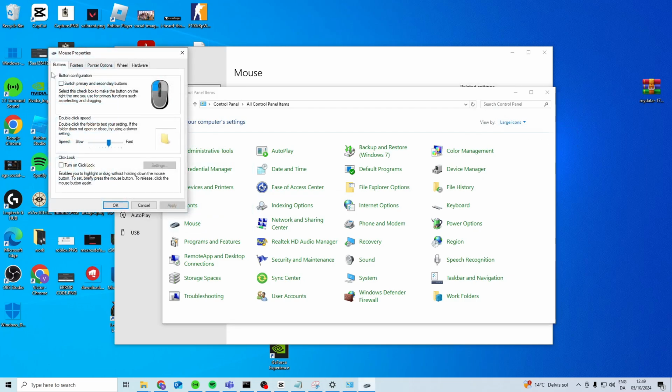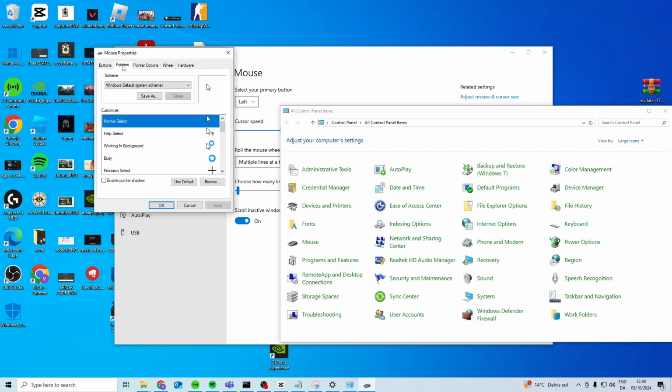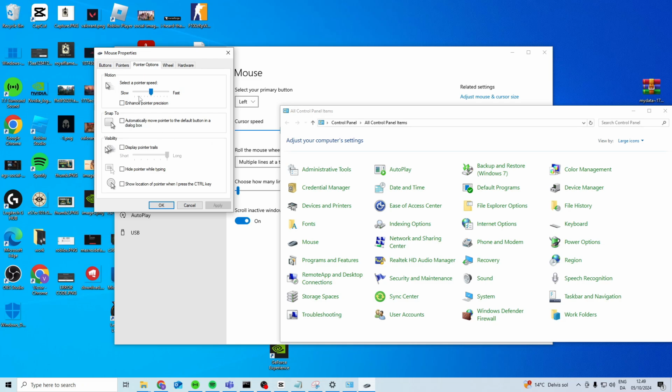the mouse. Now in here, what you want to do is go over to pointers. Make sure you disable enable pointer shadow. Make sure it's disabled. From in here, go to pointer options. Now you can put this whatever you want. I like having mine in the middle. Make sure you disable this one and make sure you disable this one. Now once you've done that, press apply and OK.